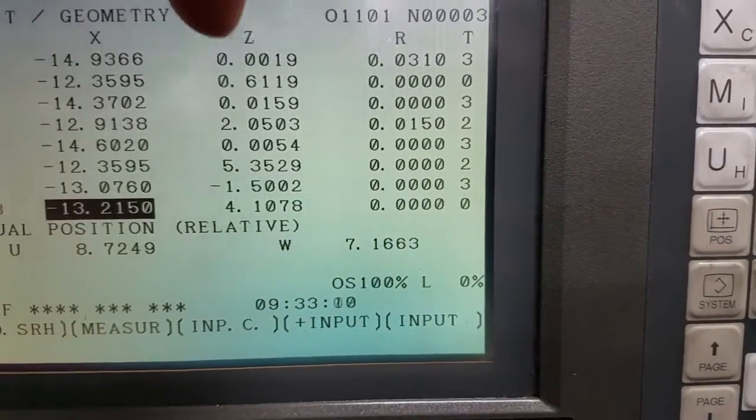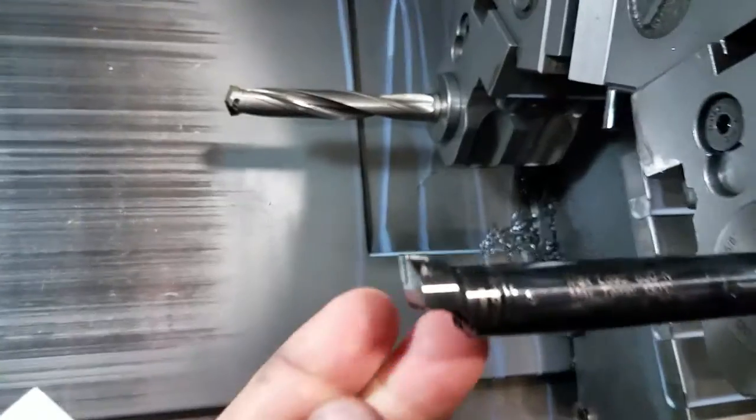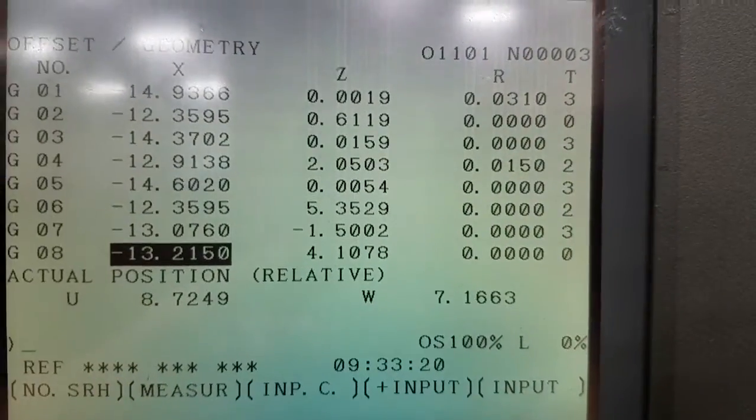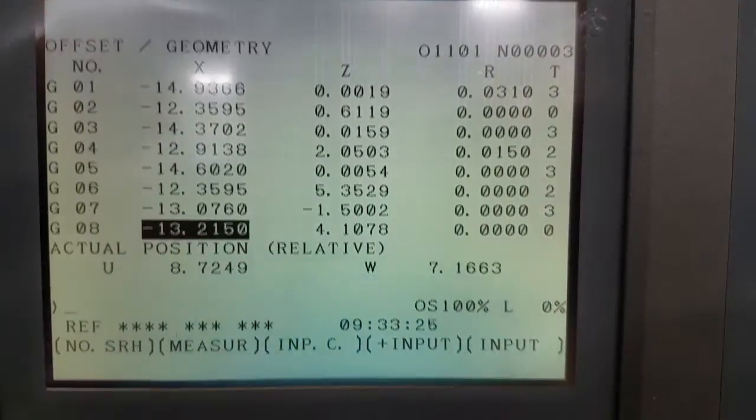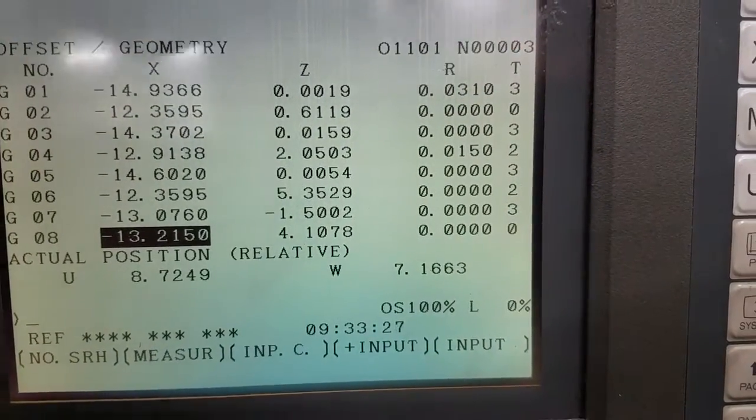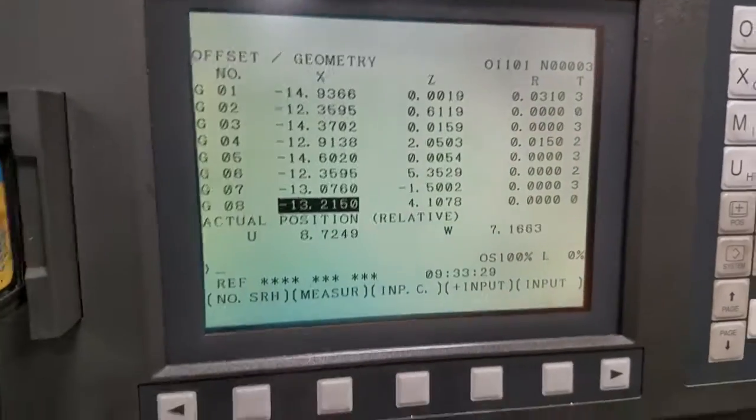The radius column, that describes the radius of your insert. So that radius that's on the edge of the insert should be placed in that column, but only in the geometry page. Now the T, or the type, describes the orientation of the tool.